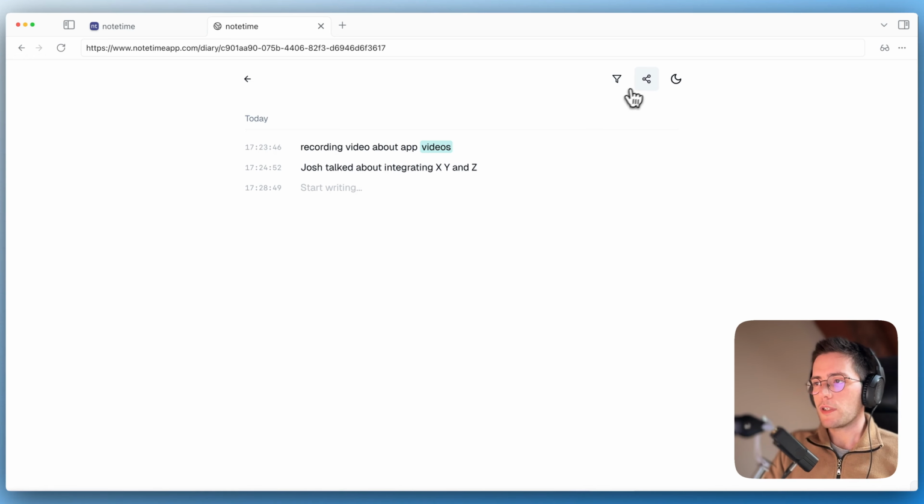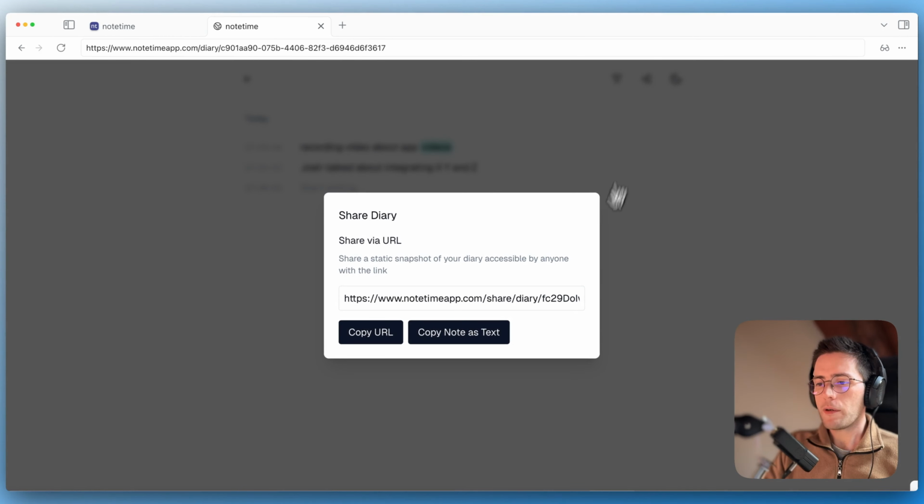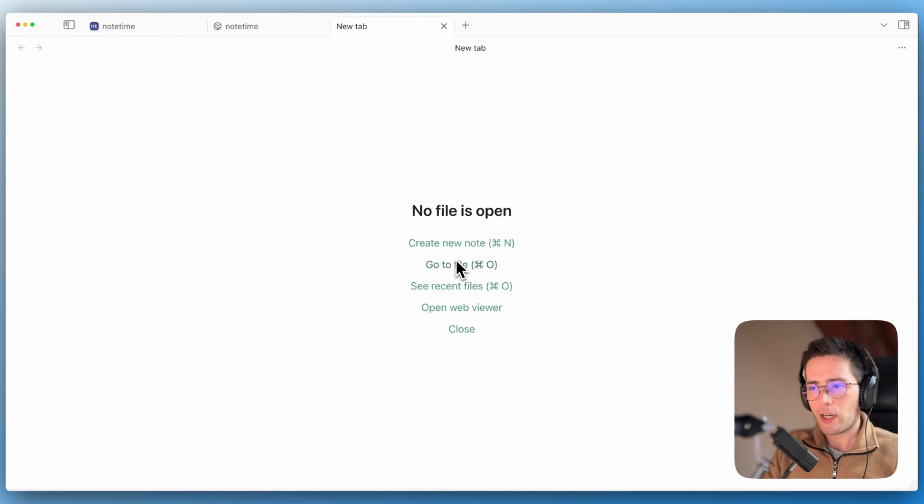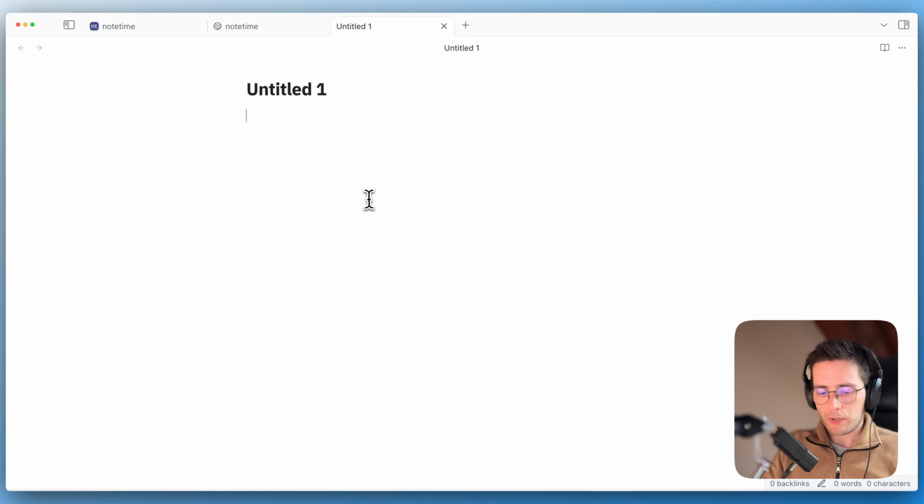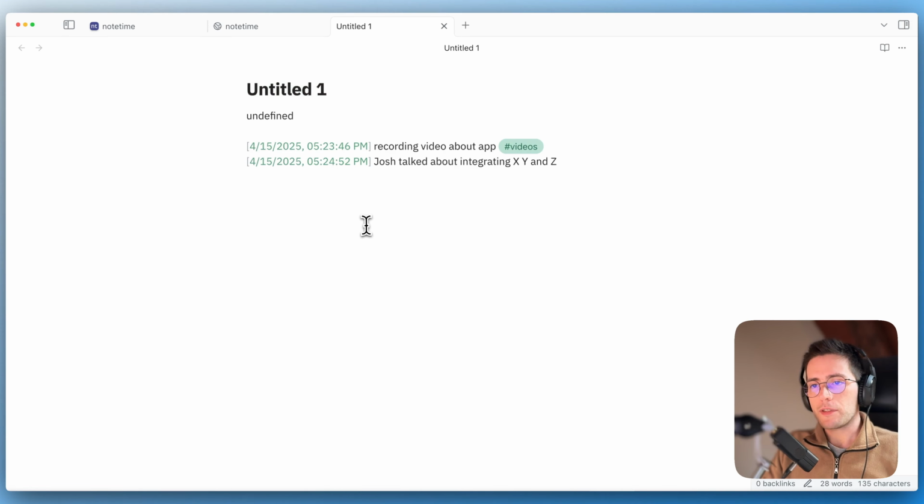And then what I can do is I can click on share here. I can copy the note as text, for example, and then in Obsidian, which I'm already in, I can simply go here and paste it. And that could become my note for the day.